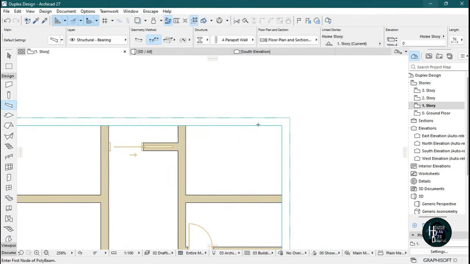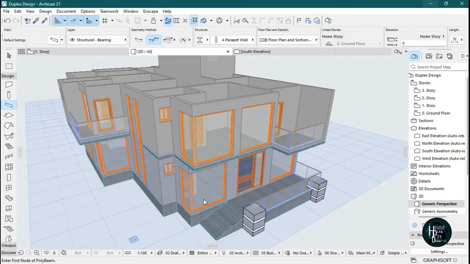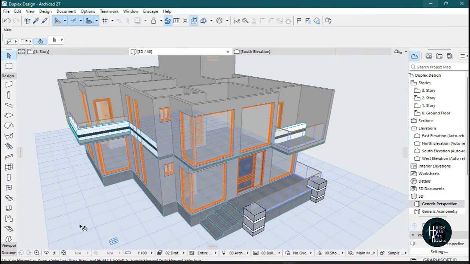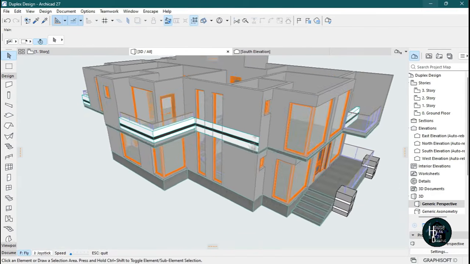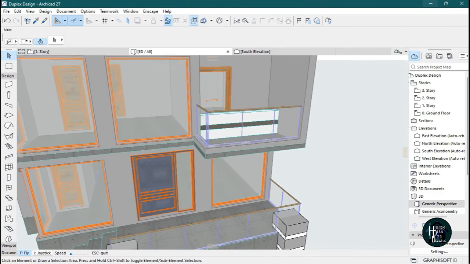Alright, so we've made the parapet wall. Let's go check it out in 3D section. Okay, so this is it. It's actually on the first story. So we want to move it on top of the first story.